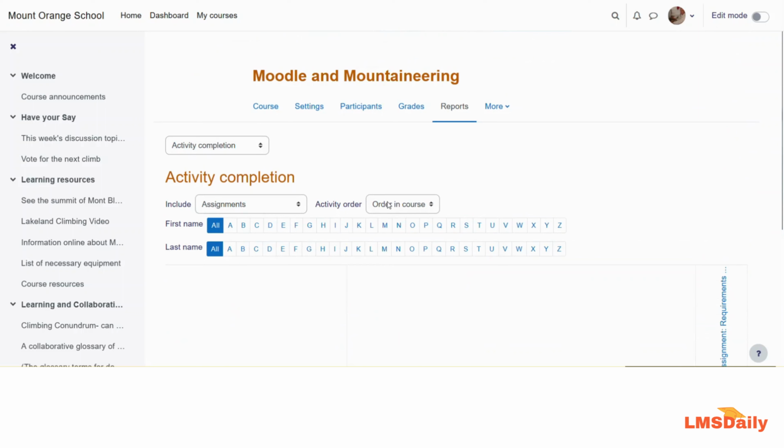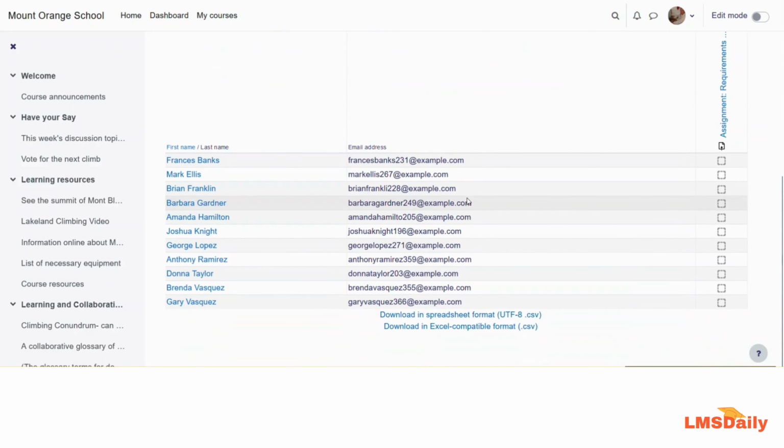And similarly, you can also change the order of the activities, either by alphabetical order or in the order how they are listed on the course homepage. So let me keep it to order in course as of now. And then once you have gone through this table, you can export this data either in the spreadsheet format, or you can also export it in Excel compatible CSV format, which is the comma separated values.